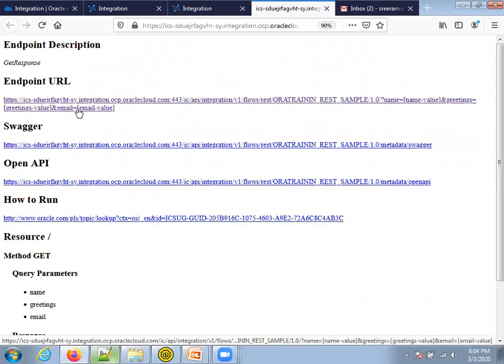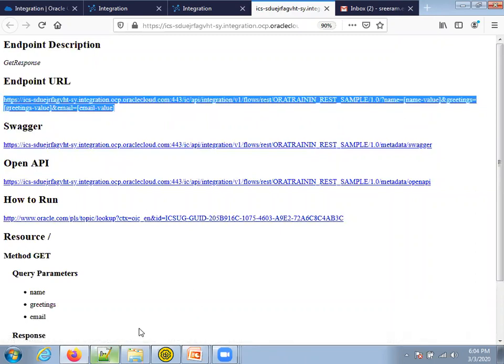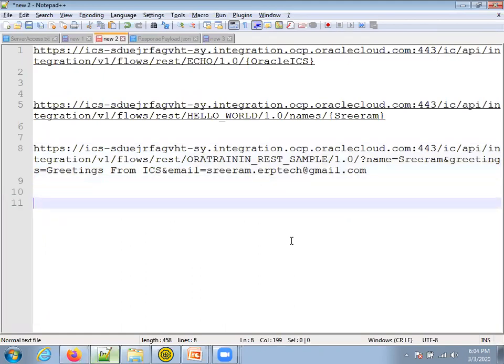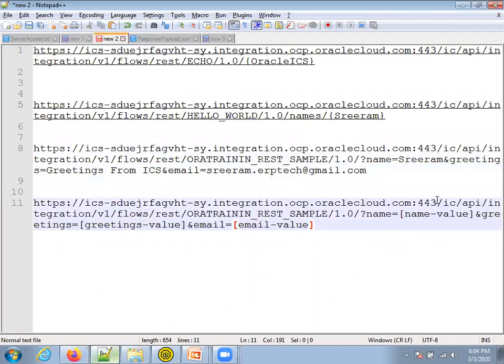So here if you observe the URL carefully, let me copy this one. Till this particular port number 443, this is your ICS URL followed by IC API integration v1 version 1 flows and REST type, and then this is our integration name, integration name version 1, and these are the parameters, the three parameters, right?